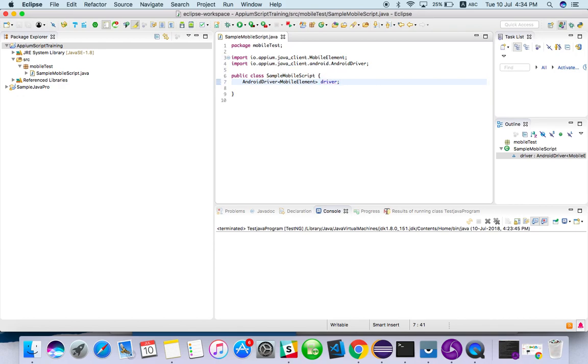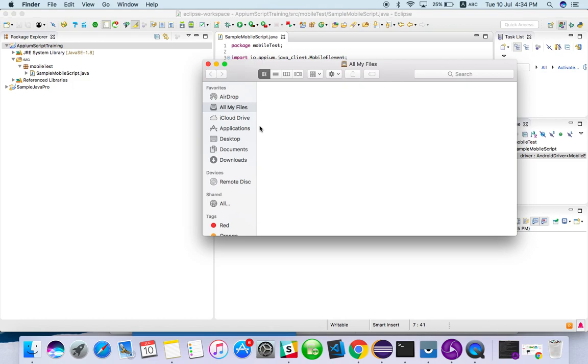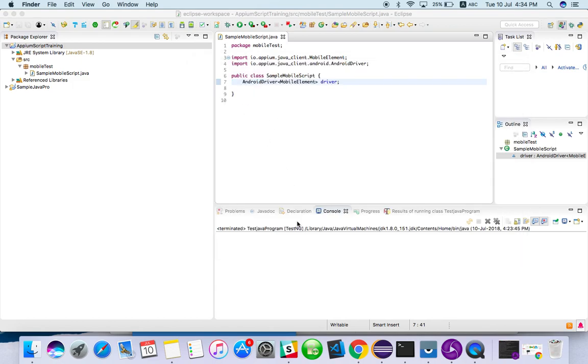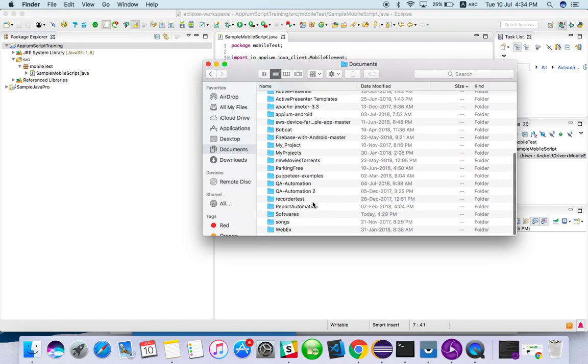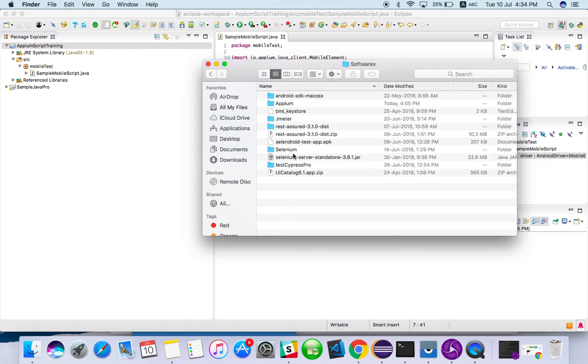Now, what are the things we should do on the device side? Device side, nothing. We need an APK to automate. Anyway, we have an APK also. I have it here. Yeah, I have a test APK. Don't worry, guys, I will give the link for this APK, so you can also try with this APK.